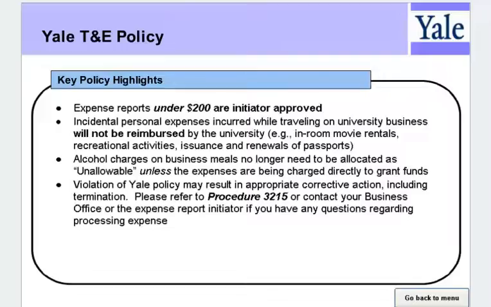Please note that both the QA compliance unit in the Controller's Office and business offices will be reviewing expense reports that are under the $200 threshold to ensure compliance. Second, personal expenses incurred while traveling on university business will not be reimbursed. See Guide 3301 GD.01 for a list of miscellaneous non-reimbursable travel expenses.